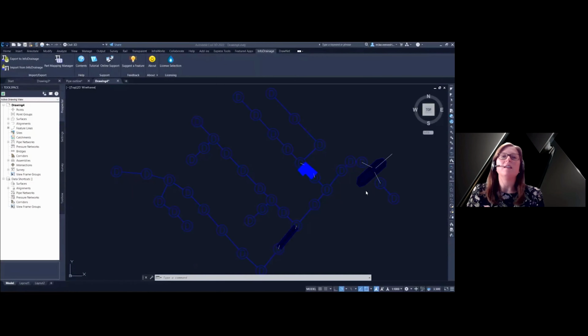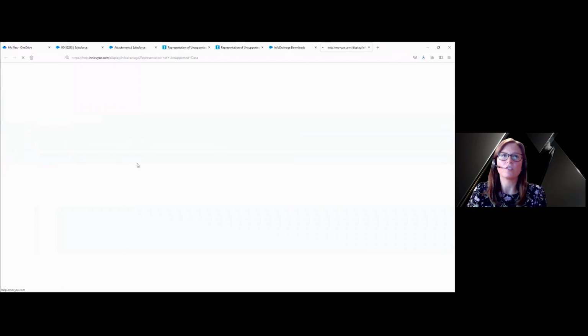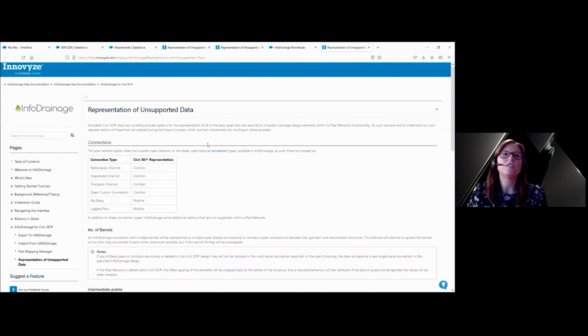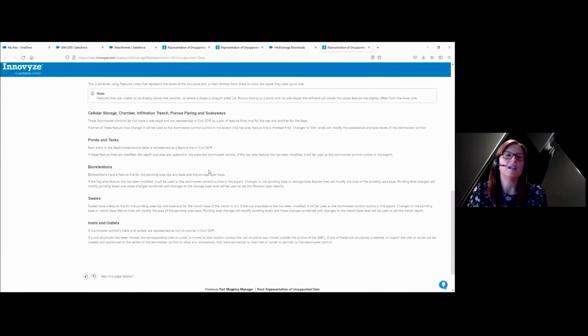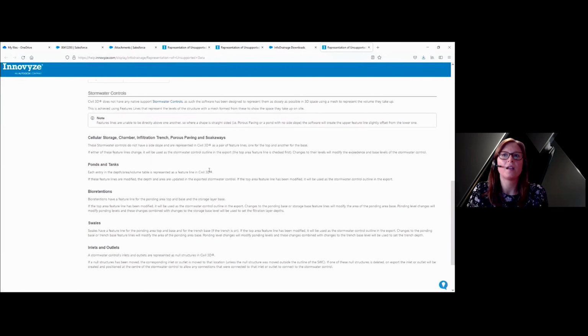Then when it's been imported, we can see the pipes, the manholes, we can see these more complex green infrastructure elements. And using the live links to the help, we can actually go and look at the documentation to understand more about how these different structures are represented. So you can see some of what I've already run through here, but if you need to cross-reference or look it up at any point, it's available from within the software.